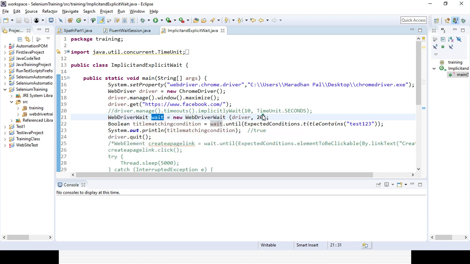And we can give some conditions, expected conditions, in case the title is matching or a link is visible or a link is clickable, like that, so that my page will be loaded for the maximum of whatever timeout I am giving as part of explicit wait. But before that, in case the object is visible or clickable, obviously it will not wait for the total time I have given. So that is the difference between the two waits, implicit and explicit wait.